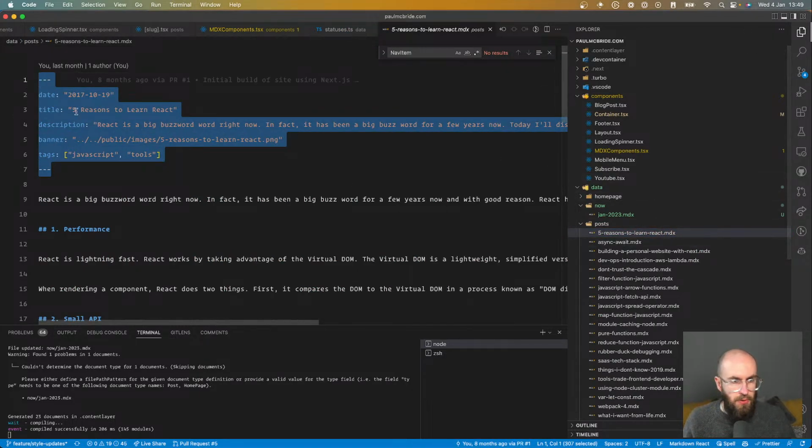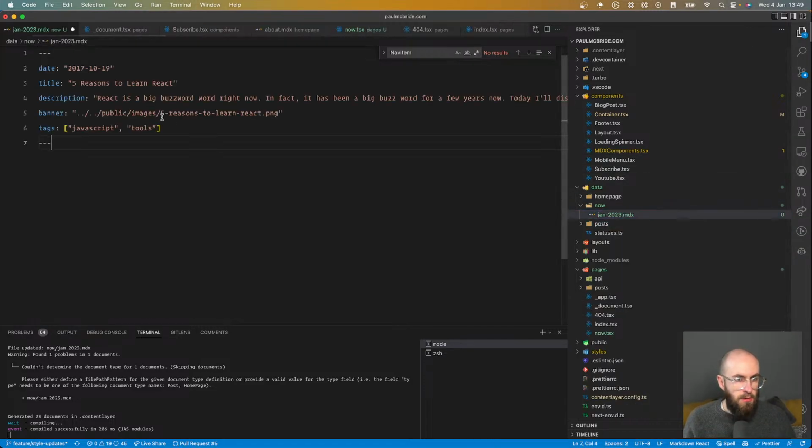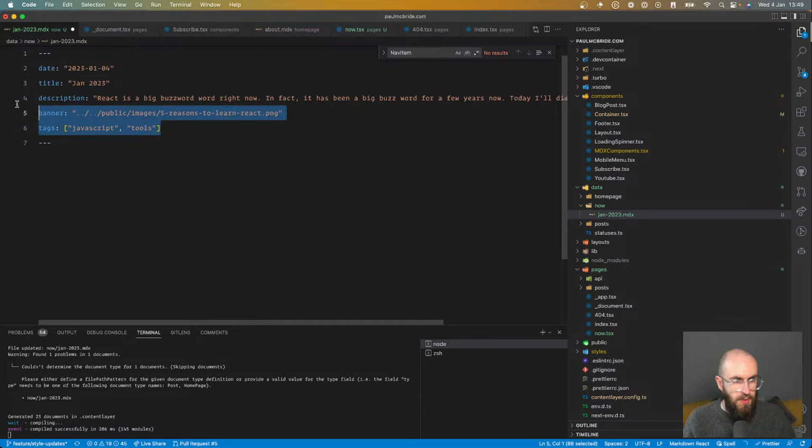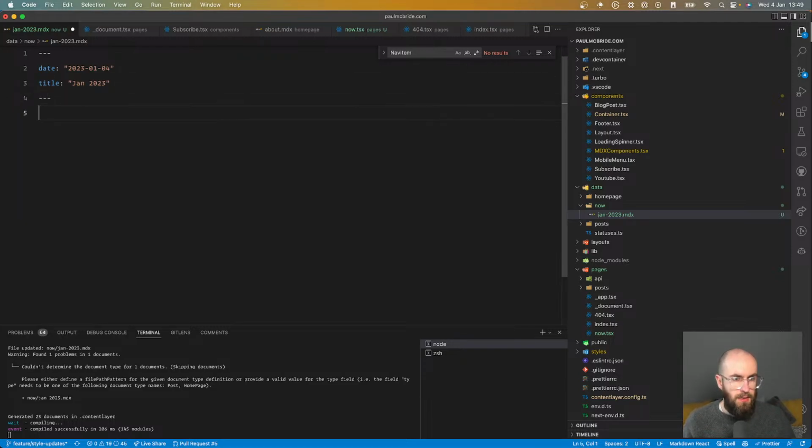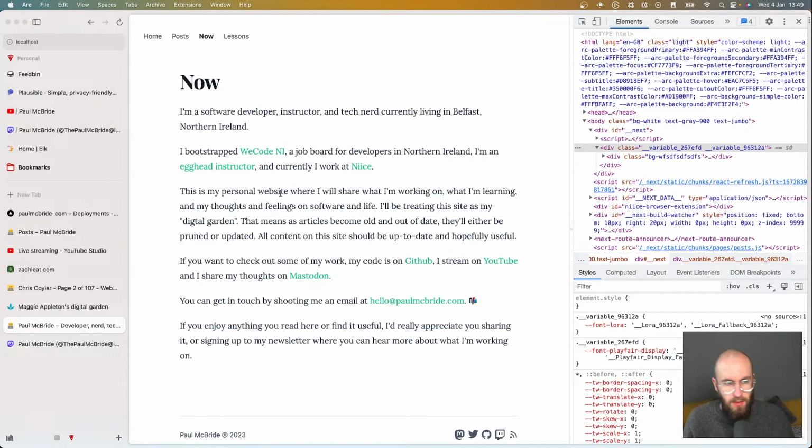front matter with just the title and the date, which I'm just going to copy from this post for now. So date is going to be 2023, 01, and what day is it today? The 4th, 04. Title will be Jan 2023, and we don't need any of this other stuff. And then I can just write stuff here, and it should appear. Well, I'll be able to pull it into this.